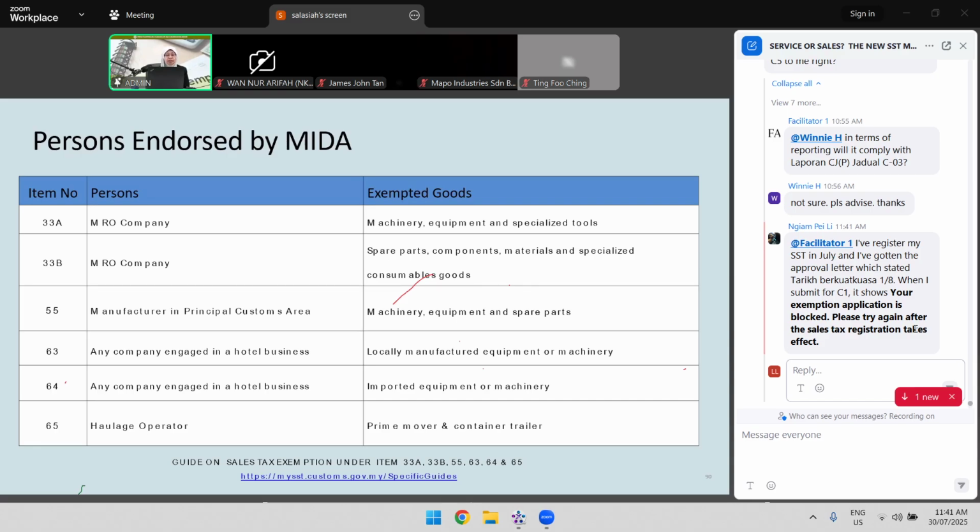Don't just look at 1 until 75, I think, and pick 1 or 2. So do go through the order. Then only go into the system to select the most suitable exemption item that is eligible to you, that is applicable.